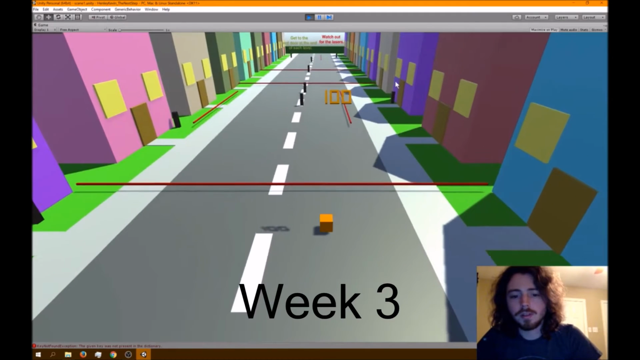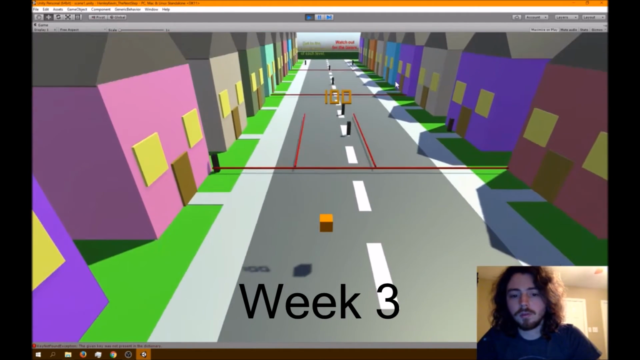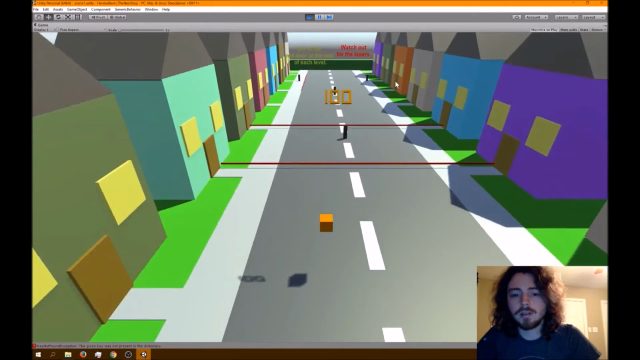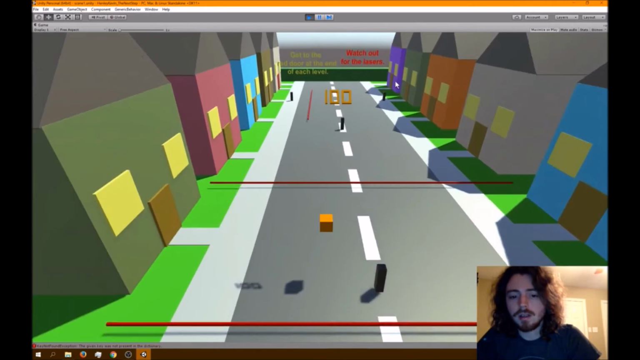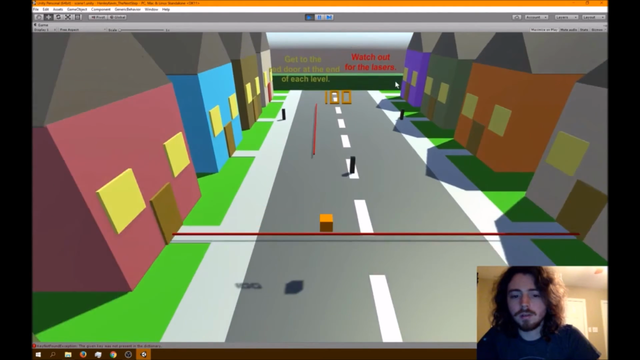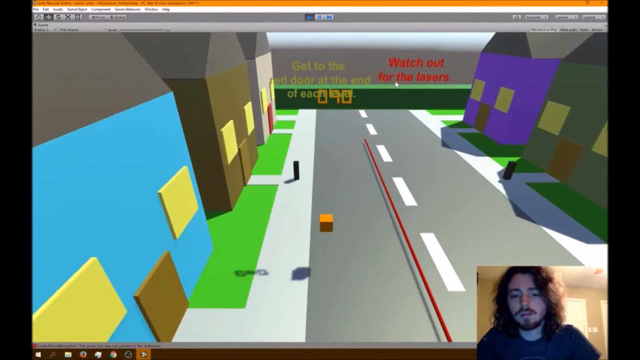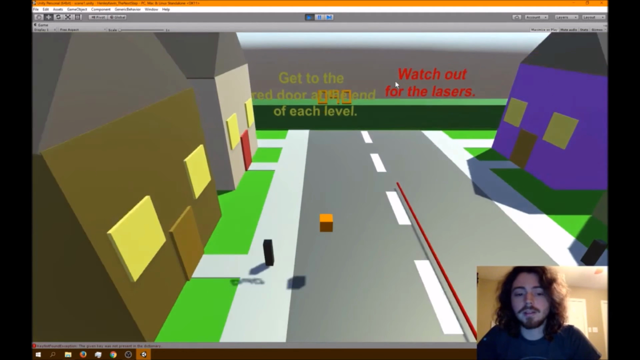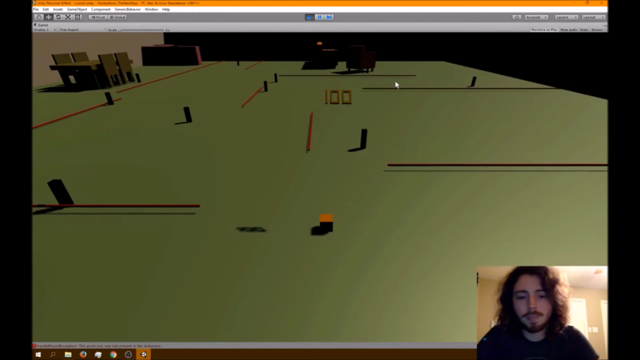Alright, so this is my week 3 project. I decided to take everything that I learned before and apply it into this game, where you are a cube that you control to get to the end of the map, where you get a red door, and when you get to that red door you pass through to go to the next level. On the way there, though, you have all these red lasers that are bouncing back and forth that, if you get hit by them, will take 10 points off your health.